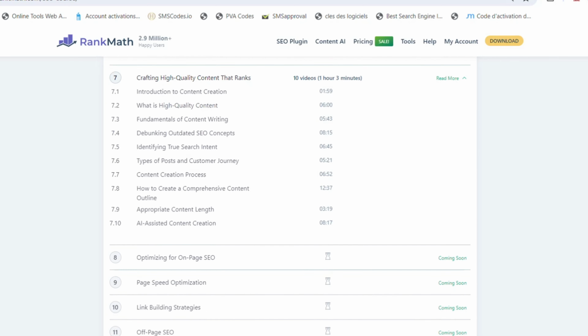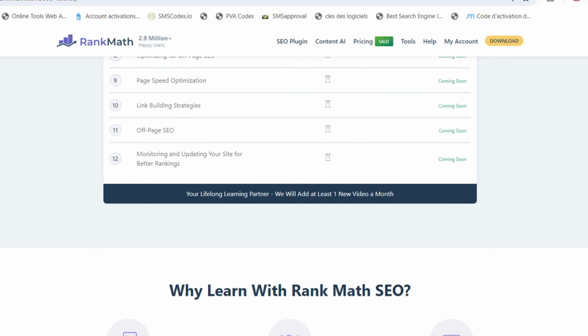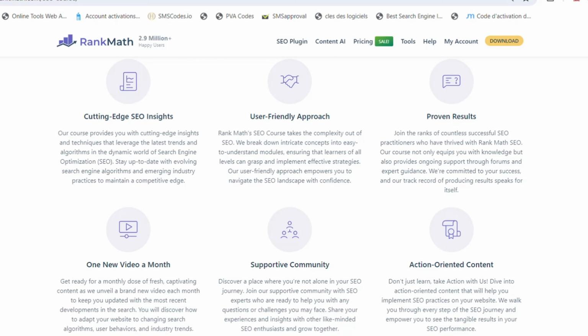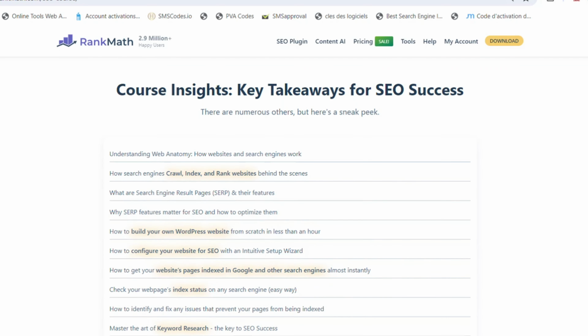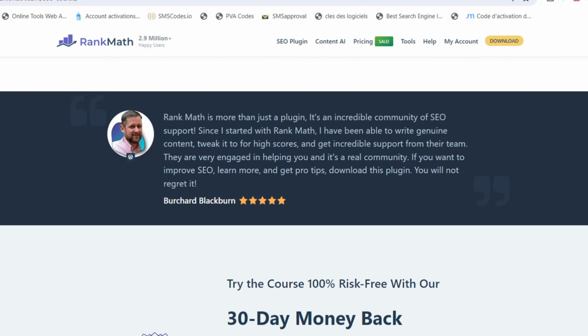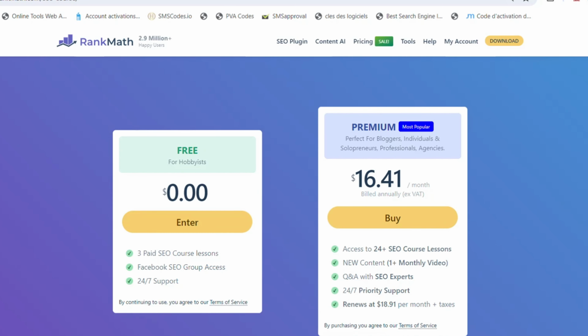However, some modules feel a bit rushed, and advanced users might find certain sections too basic. The course could benefit from more advanced topics like technical SEO and link-building strategies. Overall, it's an excellent resource for beginners and intermediate users looking to improve their SEO game. Advanced users might still pick up some valuable tips, especially in the more comprehensive modules.